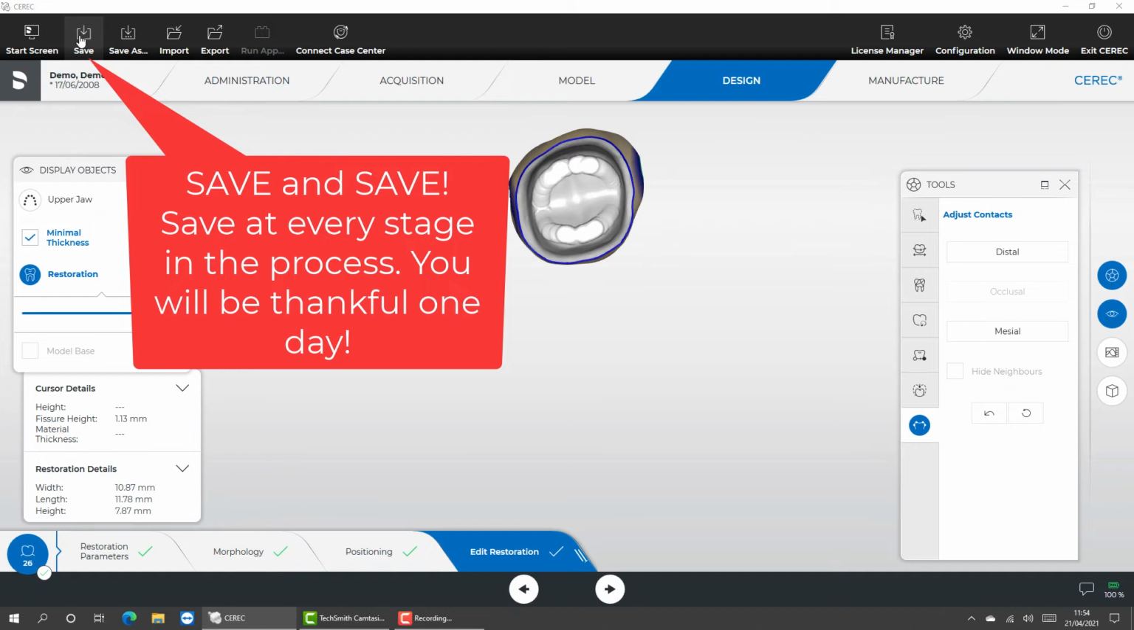You have spent ages designing and finessing your restoration, and every now and again, like any other piece of software or any other piece of IT equipment, it can throw a glitch and it can sometimes crash. So get into the habit of every design phase, every change of phase, just use the drop down menu, go into the save icon and just save your work. It will save you a lot of pain and tears in the long run.